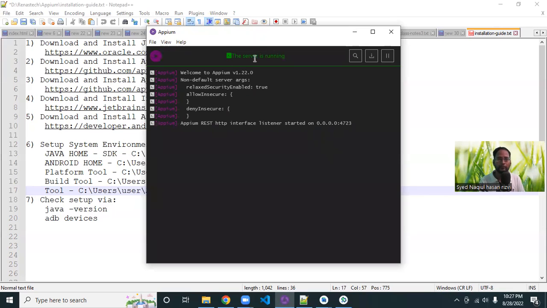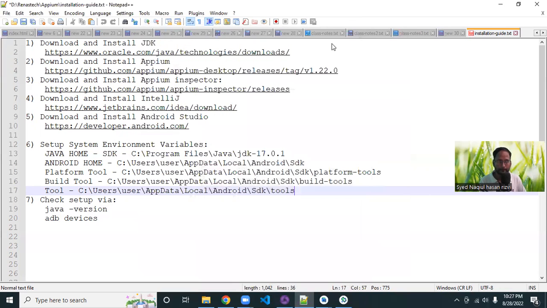So you can see the server is running. If everything is set up correctly, you will see this log: Appium REST HTTP interface listener started on 0.0.0.0:4723. It means this is started on your local machine. All right. So the work of Appium server from the user's perspective is just this, right? You have to open Appium server and just connect it. Okay, just minimize this now.